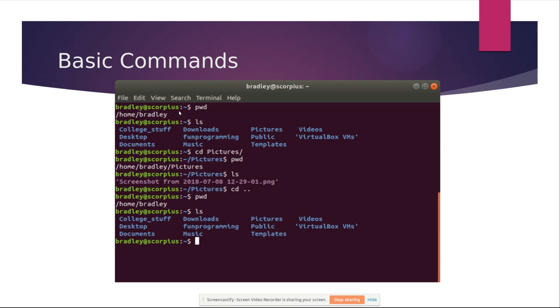Here are our basic commands. So print working directory, shortened to pwd. We are in home/Bradley. Bradley is the user and Scorpius is the computer, so we are Bradley at Scorpius. The next command is ls for list structures. This tells you everything in this directory.